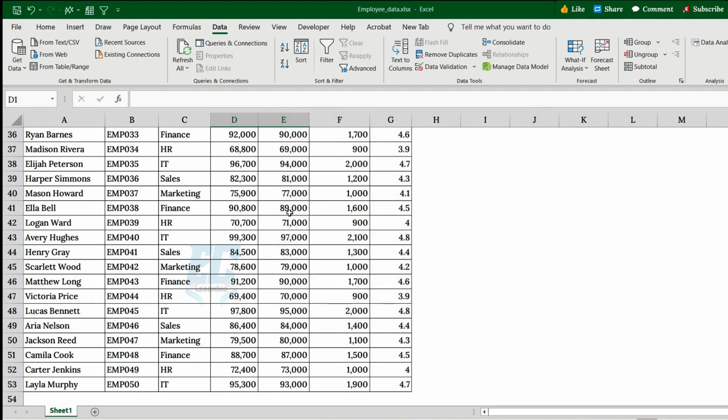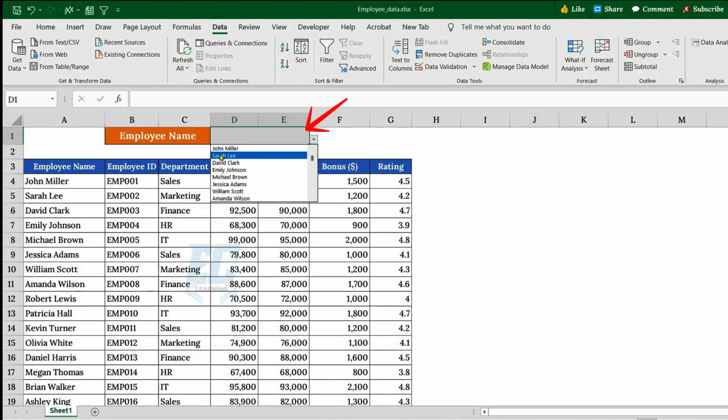Click OK. And look at that, your drop-down list is ready. You can now pick any employee's name from this list. Alright, now let's make Excel automatically highlight the row that matches the selected name.